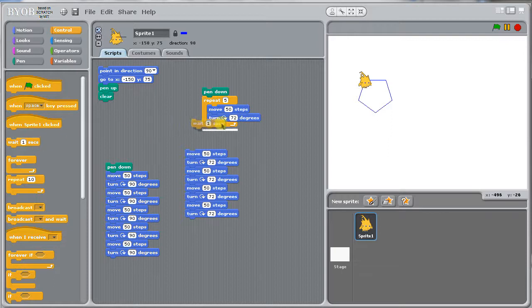If I put a wait in, this says to move, then turn, and wait. Move, turn, wait. Move, turn, wait. Do that 5 times. And we can actually see what he's doing as he goes through.